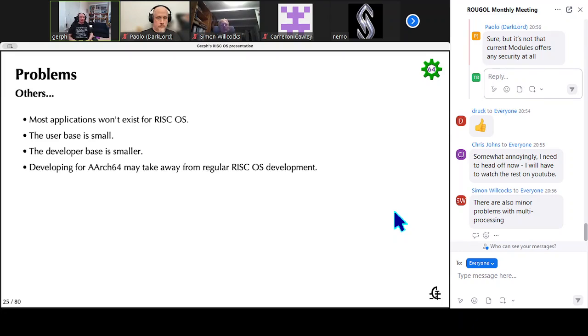So, the user base is small, the developer base is small. Those are also quite restrictive. And anything for 64-bit may take away from RISC OS development, so you won't have things going elsewhere. That's fine. That's for people to decide, but they are problems that exist. As Nemo says, there are issues with running other applications as well. That is one of the things I'm mentioning, but that can be addressed in other ways. You have to deal with those.